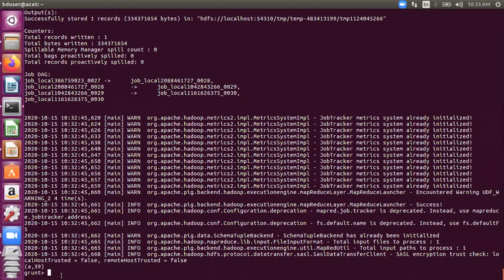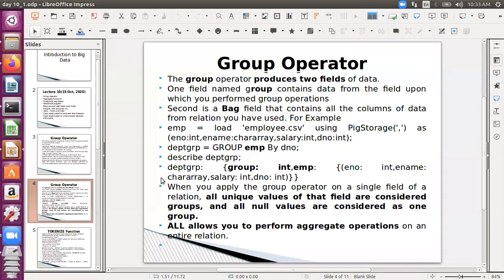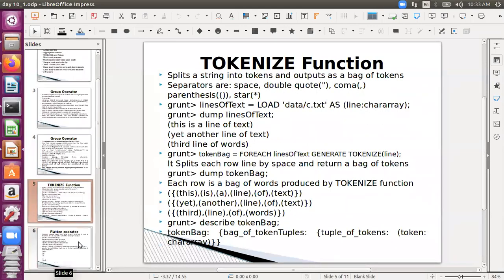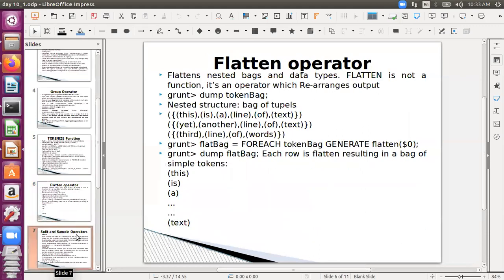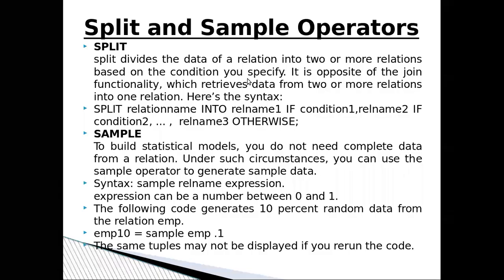Okay. So let's do some light work now. Lower your hands, please. Thank you. Let's do some light work now, a revision sort of thing, so that we don't get lost, and then we'll go with the joins, right? Remember, very important, these functions and operators, tokenize and flatten, they would help you in a large number of case studies, right? Then let's go with this split and sample. Let's once again discuss it. We discussed it in our previous class.